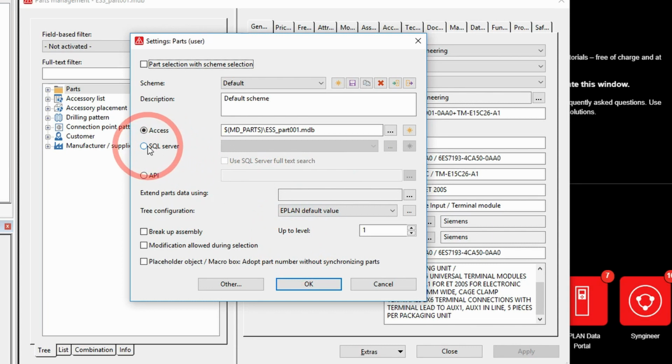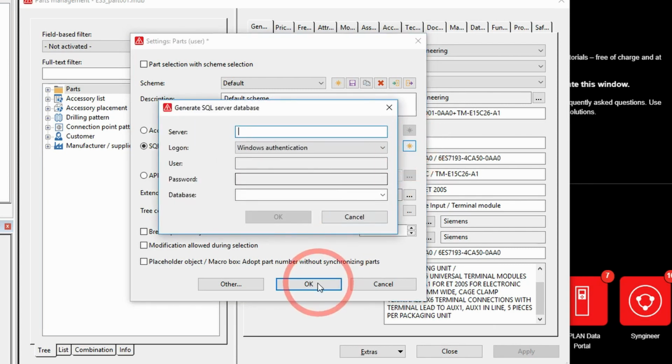So what we want to do is change our connection from Access to a SQL Server. So I'm going to go get the name of my server because it's going to ask us for it in a moment here. Okay, and I'm going to select the new button on the far right. When I do, it's going to bring up this generate SQL Server database dialog. So we'll be creating a new database.